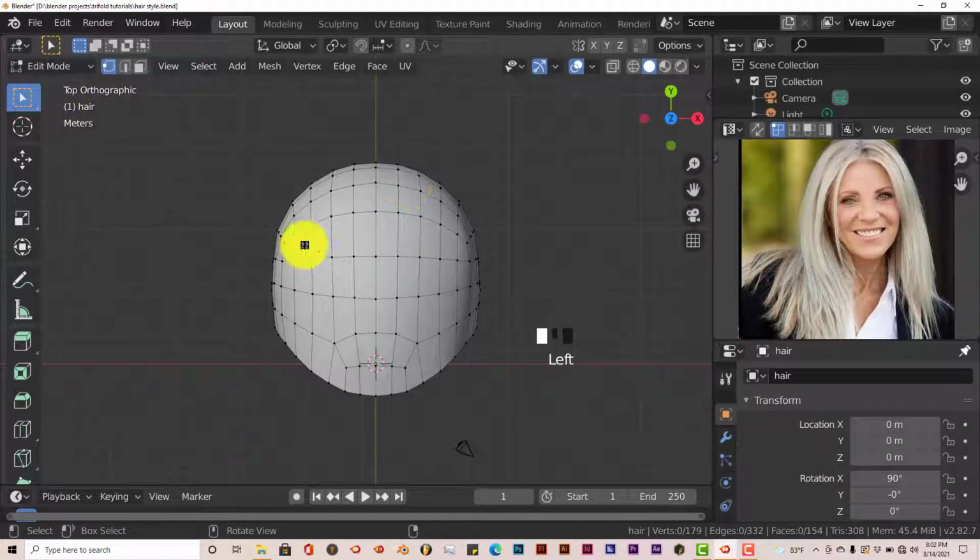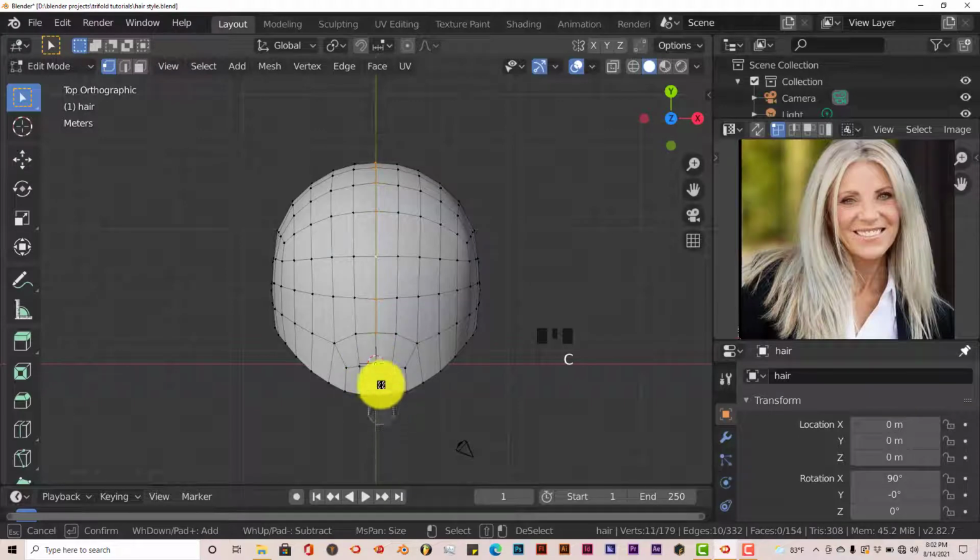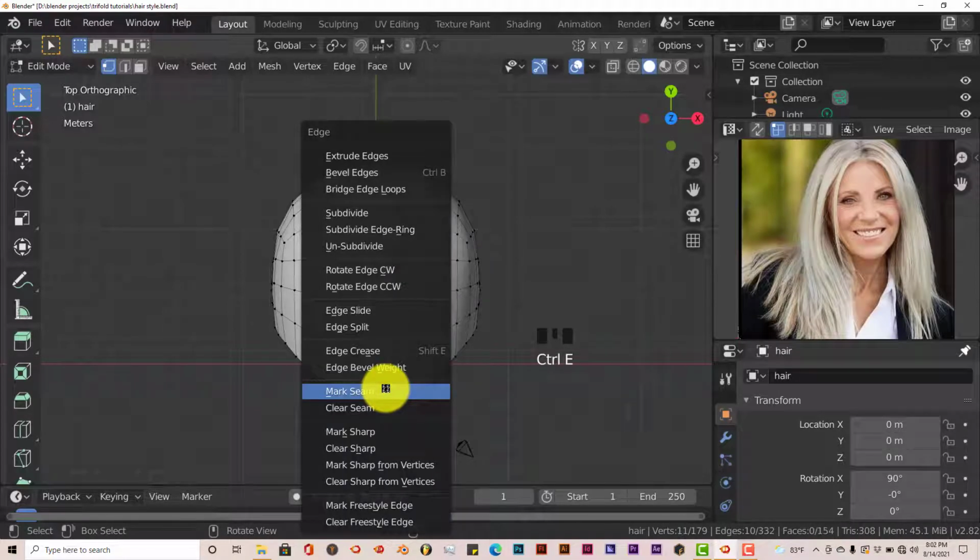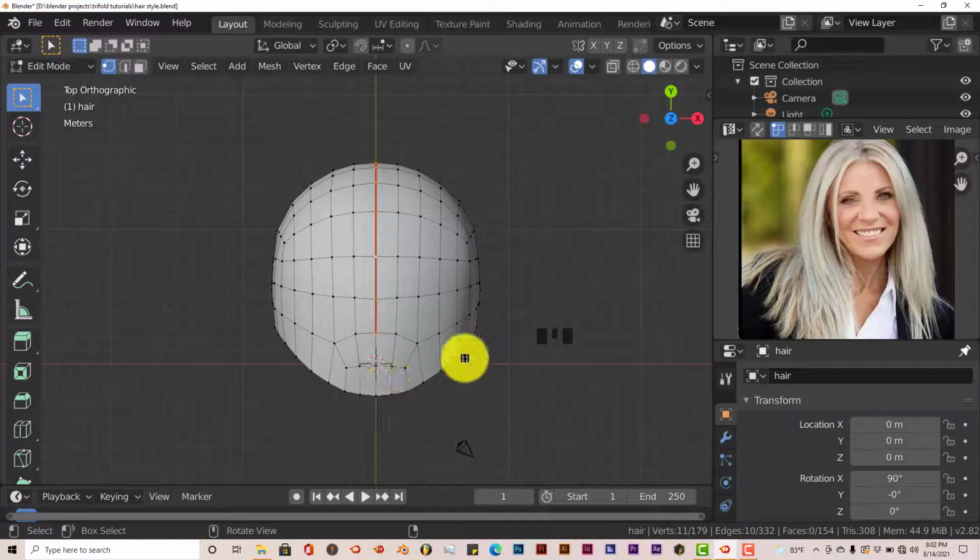Reposition this again, and we're going to select down the middle. So we're going to hold down Alt and then left click, and we're going to deselect these two vertices at the front by pressing C, middle mouse button, and clicking and dragging to deselect those two vertices, and then press Ctrl E on our keyboard and press Mark Seam.